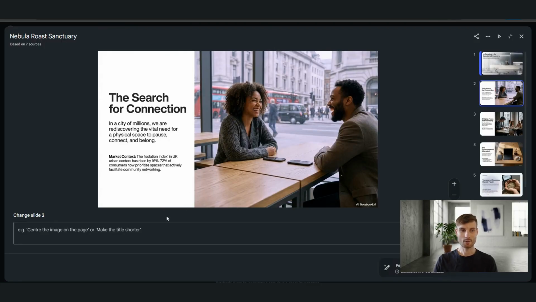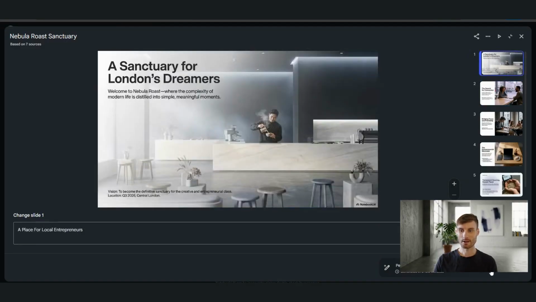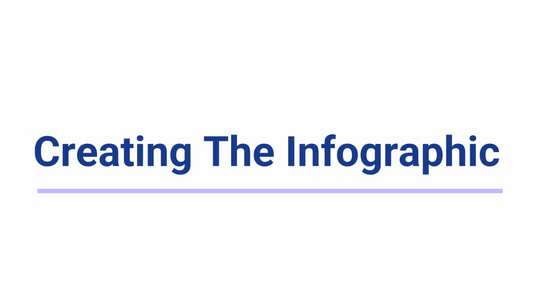And if there are, we can put those suggestions in there, like change the image or put this text a bit higher. And then once we're happy with that, we can then generate a new deck and it will make all of those updates for us to get us closer to that final draft. But for now, let's leave it as it is and we'll move on to the infographic.